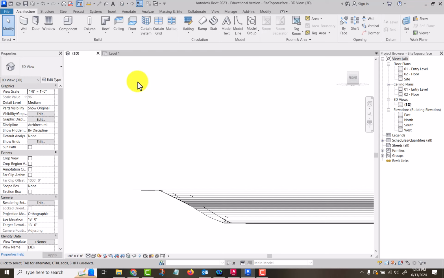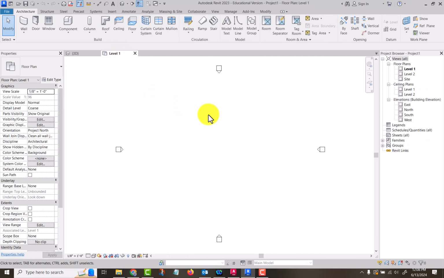All right, so there's a couple of different ways to create this in Revit, and I'm going to show you how to do both of them here, and then over the next couple of courses that you have, you're going to do both of them in your project.